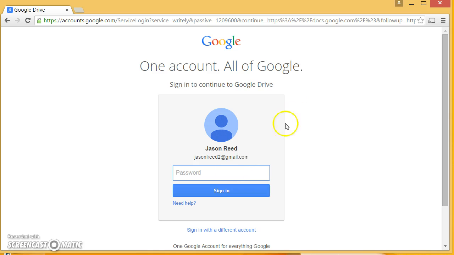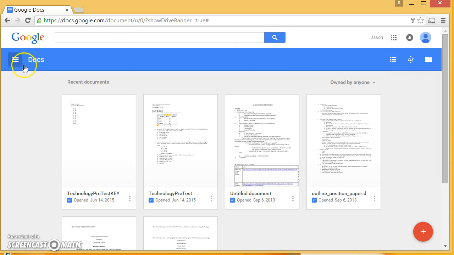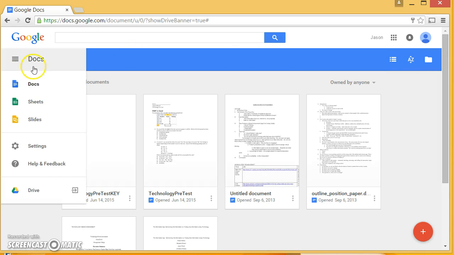So basically, when you go to Google Docs, it will ask you for your Gmail account. You'll have to type in your password. I hope I remember my password. Let's see if that's it. Perfect. Okay. Now, once you get there, you'll see a whole bunch of things. If you own something, maybe you don't own anything, so it will be blank.